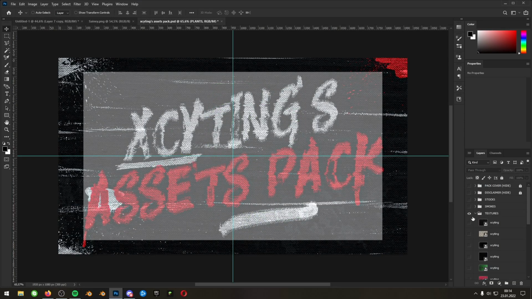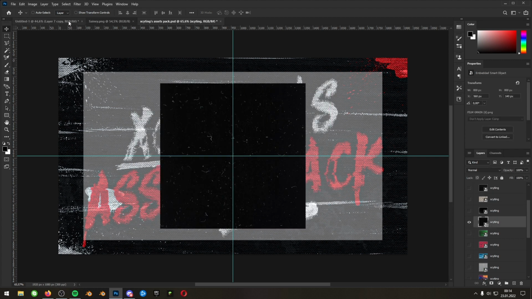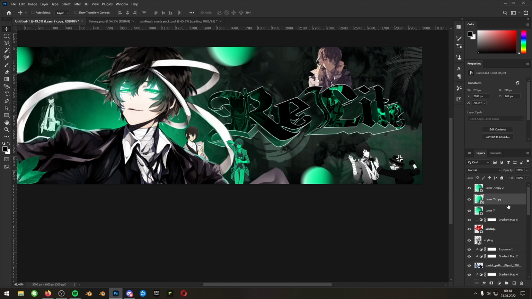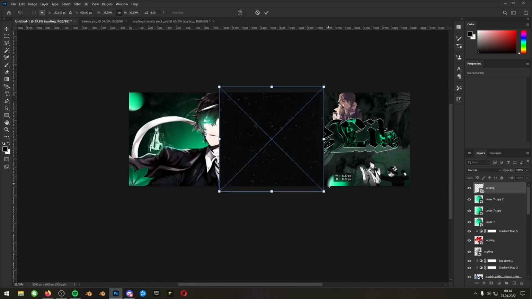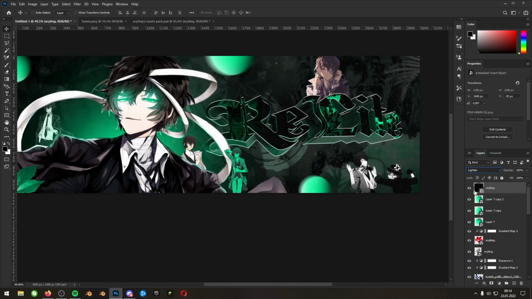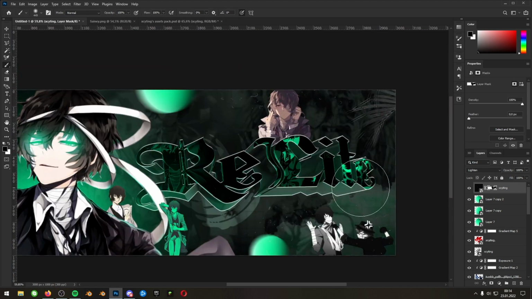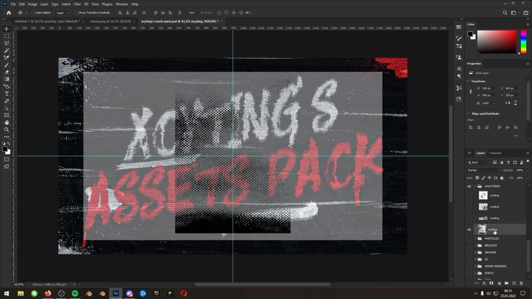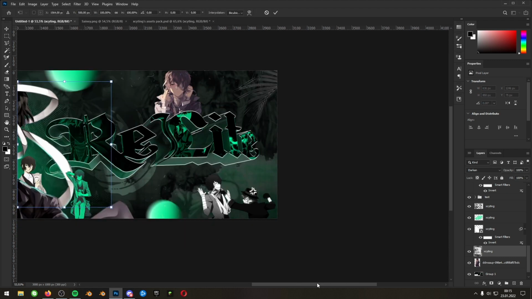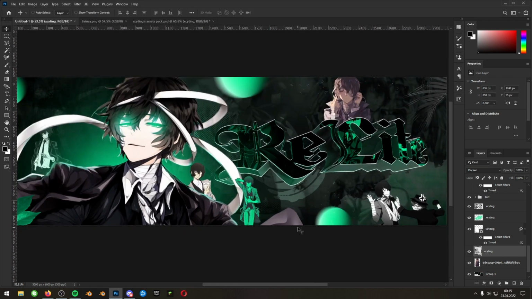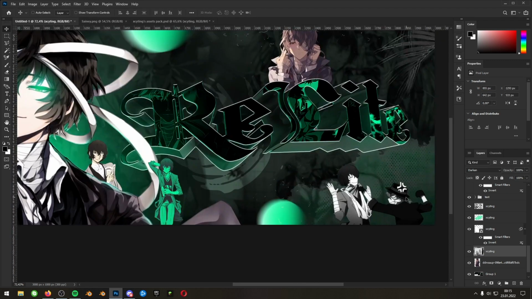Then you're gonna head over to the textures tab and take this texture, and you're gonna place it somewhere in your header and change the blending mode to lighten, and then you're gonna erase some parts of it. Then you want to go to the halftones tab and take one of the halftones, and you want to place it somewhere in your background.